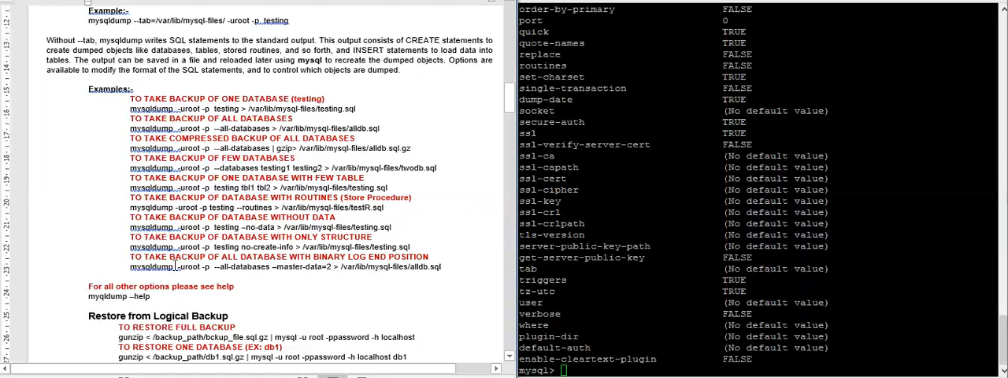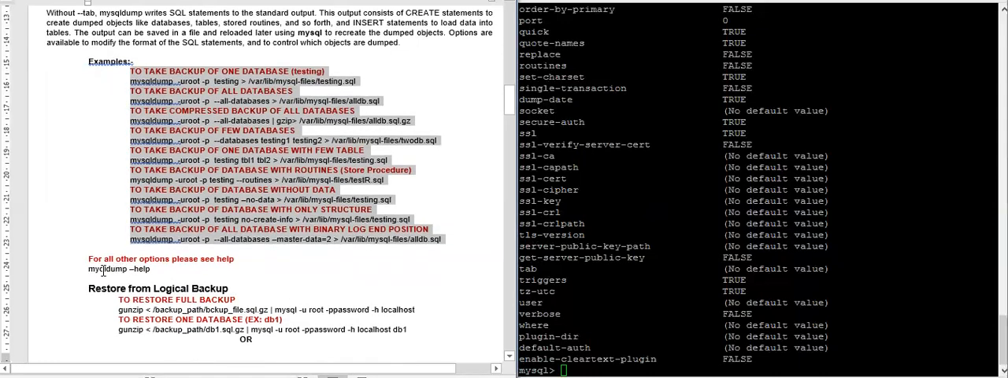The rest everything is the same, --all-databases, and then you can write here --master-data=2. For other options like master-data 1, master-data 3, we'll talk in the replication topic when we do it in another video. And the file name. So I hope you understand all the possible options. For the rest of the other options, you can take help of mysqldump using this command.